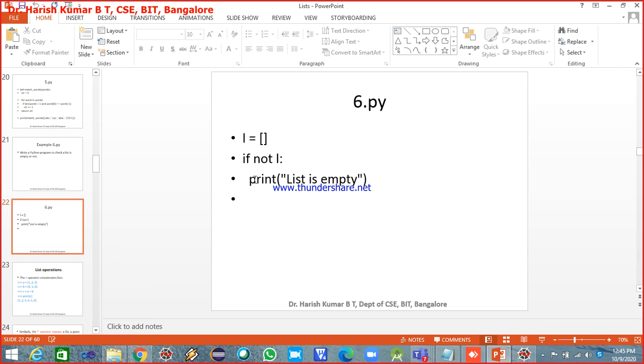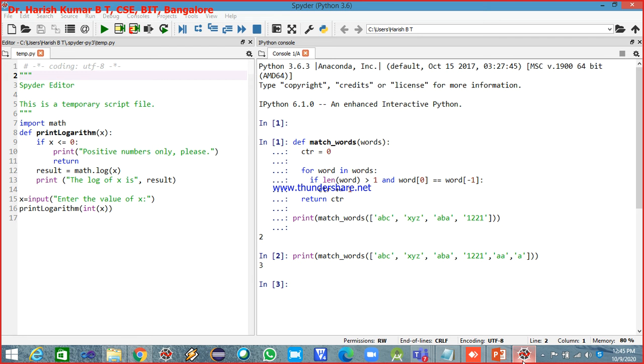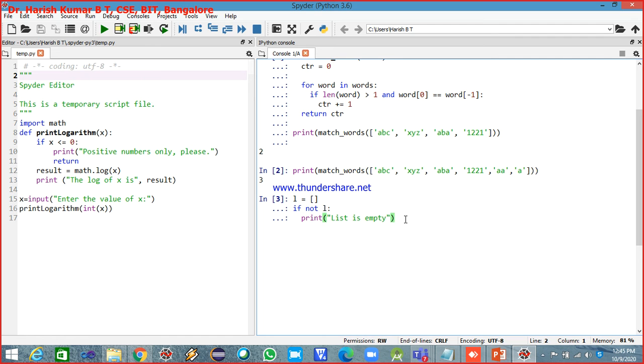empty. Okay, what I'll do, I'll copy this. We'll also check this. Okay, so now it should say the list is empty. So list is empty. Now the same thing, so let us not make it empty now. So we'll put some integers. Let me make it as a list of integers. So I have 2 integers in it. Now nothing is printed because the list is not empty.